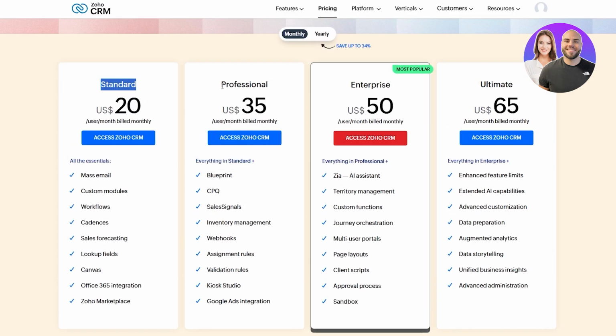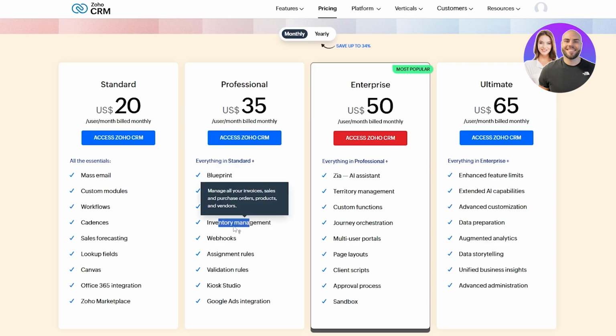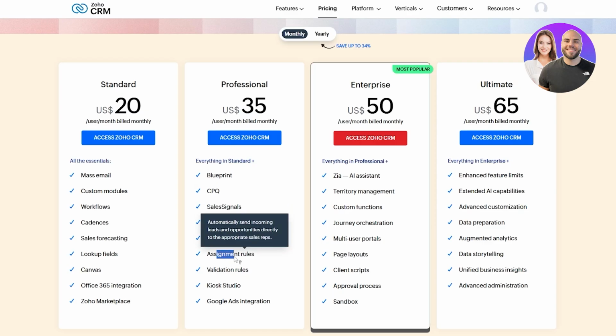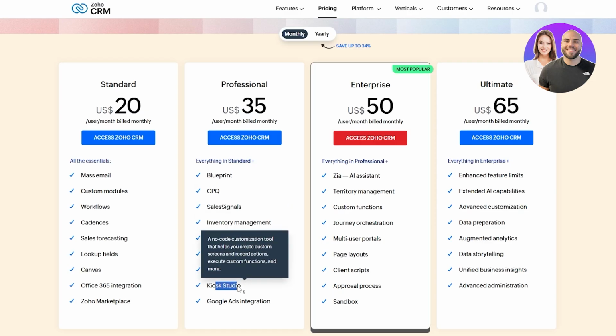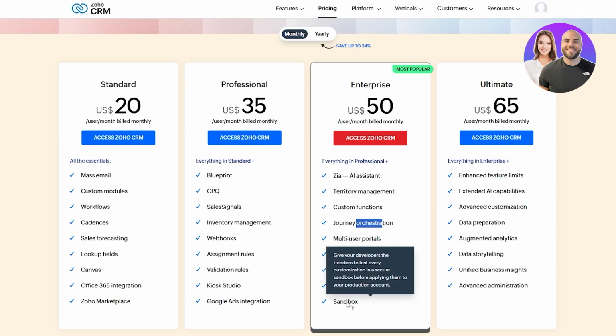Over here, this is the professional one, $35 per user per month. Blueprint, CPQ, Sales Insight, Inventory Management, which is pretty helpful. Webhooks, Assignment Rules, Validation Rules, Kiosk Studio, and Google Ads integration. And then we have the enterprise. This one is going to be $50 per user per month. This one will allow you to have the AI as well, territory management, custom functions, journey, multi-users, page layout, approval process, and sandbox as well.